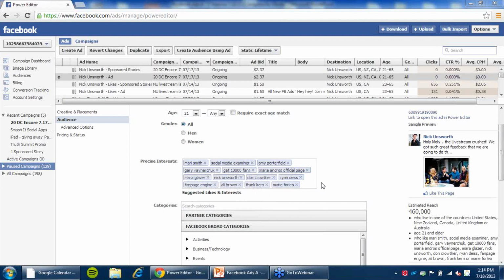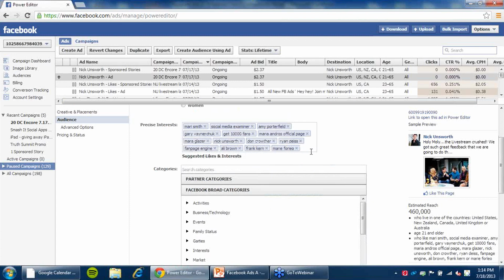So basically the precise interest, this is huge to have. Think first who your top competitors are and then just type in their pages. If they don't show up, I know it drives all of us nuts, but that's because Facebook has a bug. I've asked my Facebook ad rep about it. If they don't show up, there's nothing you can do about it. It's not about the number of fans that they have. Sometimes some pages just don't populate.